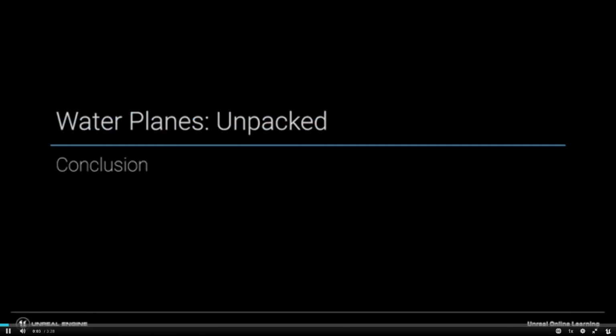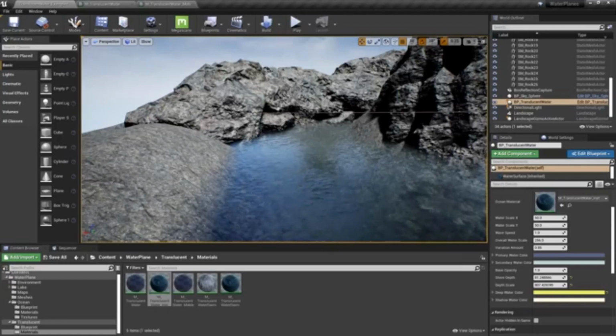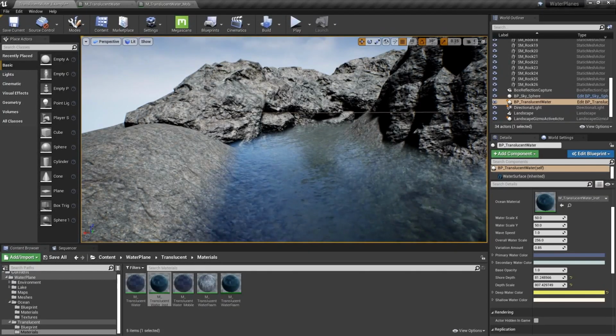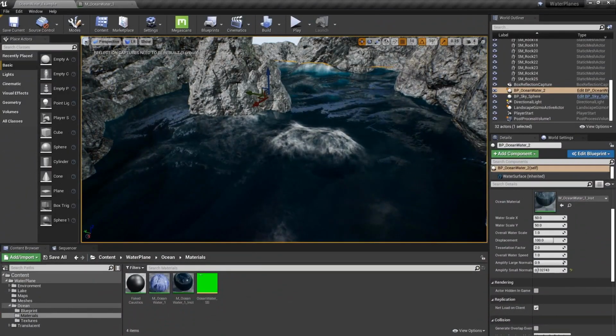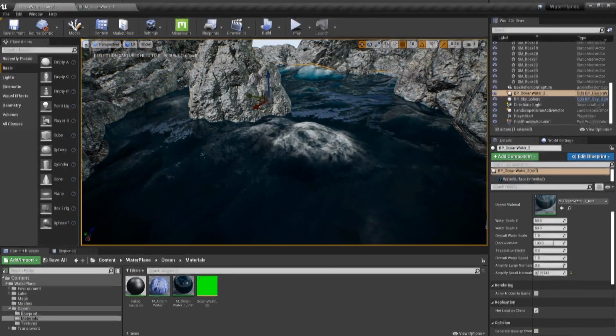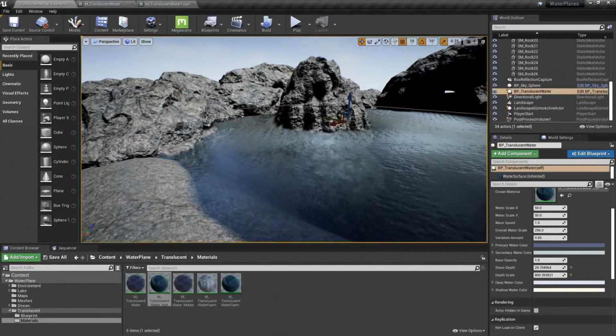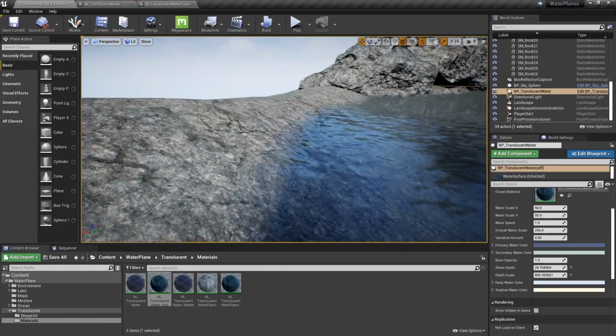And with that, we took a look at the water planes project. It's kind of cool. It gives us 3 little examples of how we can do some simulated water effects using materials and simple planes. The ocean one is nice because we get to see how the seafoam works and tessellation and world position offset. Translucent water is kind of cool because we get to see below the surface and we get a nice smooth shore effect.